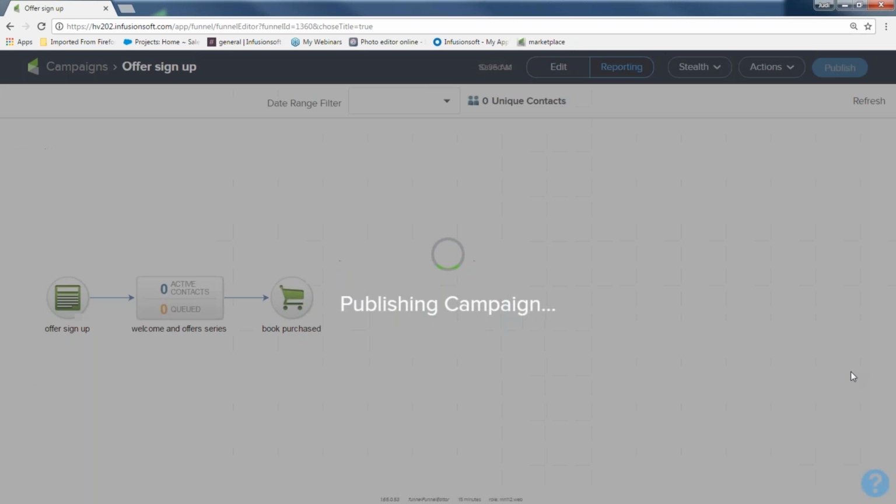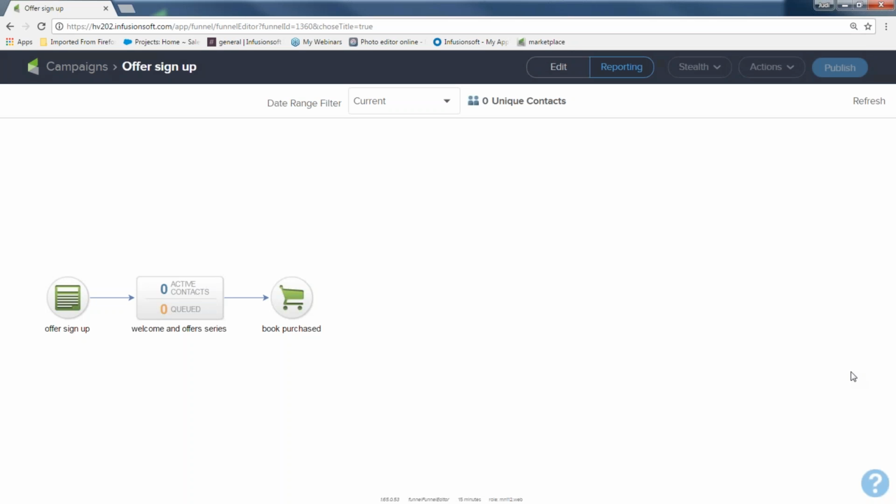I'm going to hit publish again, and Infusionsoft will publish that campaign. That will take you to a different canvas. Your canvas will change. This is our campaign reporting. If you want to learn more about this, our Help Center has campaign reporting, and it's getting better and better and better. Now let's test it out.